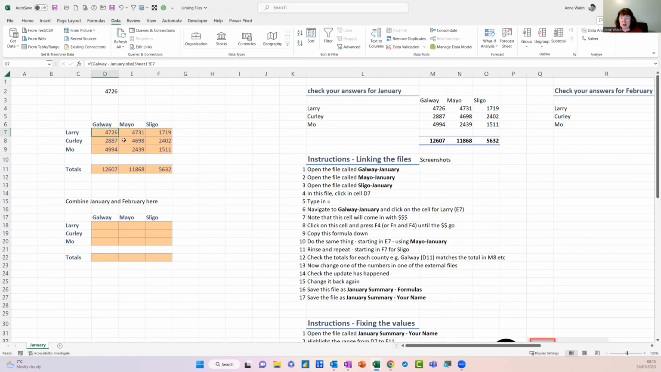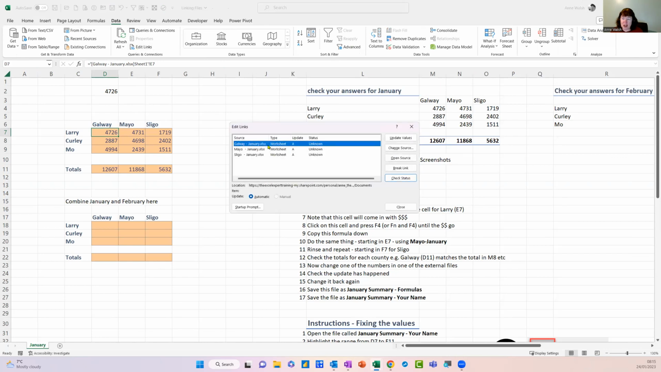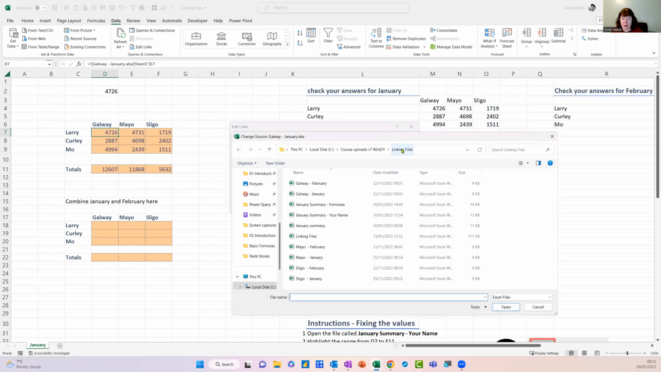So what I want to do now is look at a different file. Data, go to edit links, make sure I've clicked on Galway January because I want to change that to Galway February. And I go down to change source. Okay. Now I can go to see where I've got my file here and see that it says Galway February. So I click on that, and everything needs to be in the same location. And then I click OK.